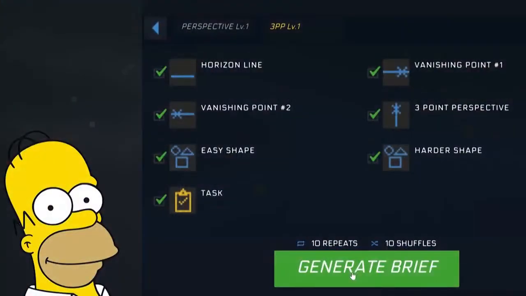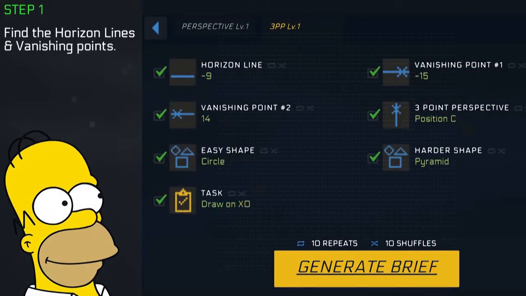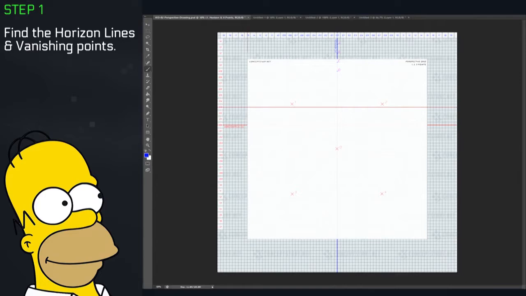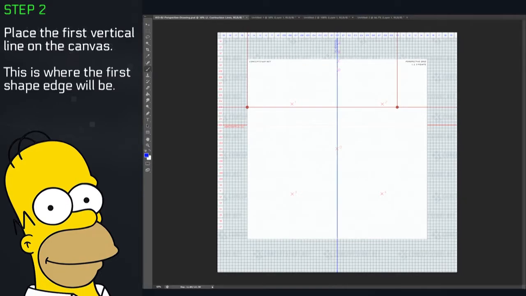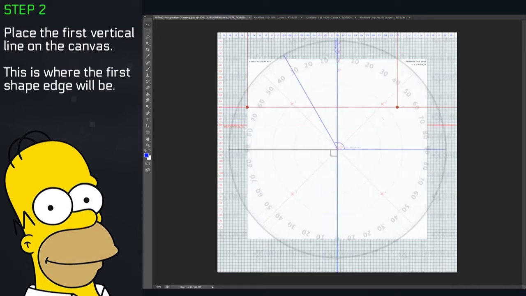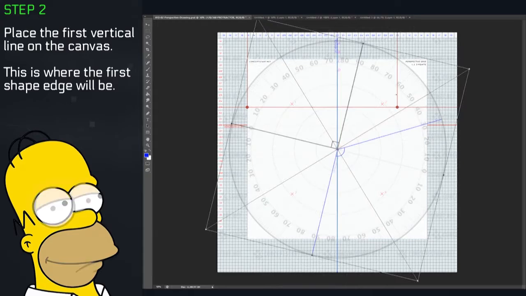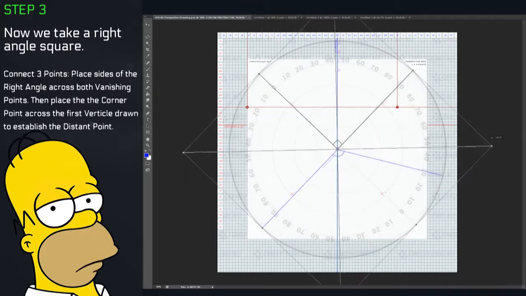So how do we determine the exact length of the sides of the cube in relation to the viewing angle? So now we need to measure the measuring points, and I'm going to do a quick demonstration now. So first we need to find the horizon lines and vanishing points. Next we place the first vertical edge of the shape on the canvas. We place it down x0 as suggested by the generator. This vertical line determines the distance point.